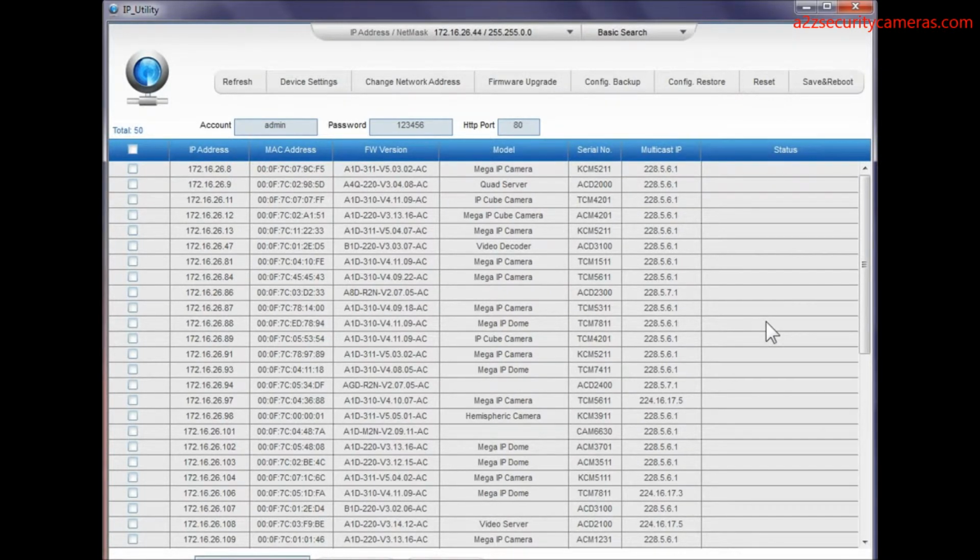So it's pretty smart, this new IP utility, and we're expecting it to be very helpful in your installation. Especially with the speed that it's got, it's going to save you a lot of installation time, and hence it will reduce your cost and make more money for you eventually.